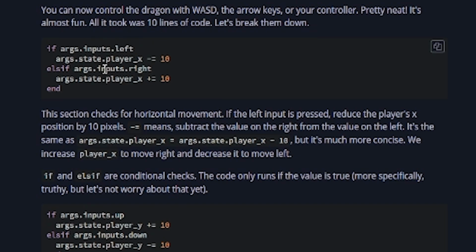Let's break them down. This section checks for horizontal movement. If left input is pressed, reduce the player's X position by 10 pixels, which is the minus equals. Put the left on the right. Means subtract the value on the right from the value on the left. This is the same as args.state.player.x = args.state.player.x - 10, but it's much more concise. We increase player X to move right and decrease it to move left.